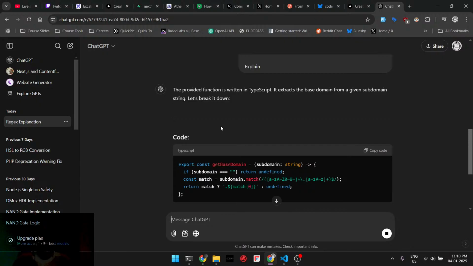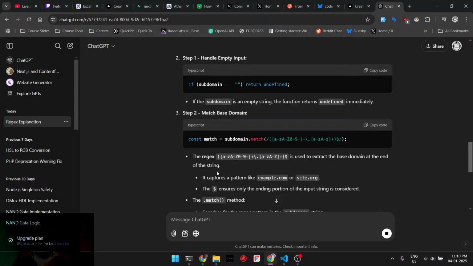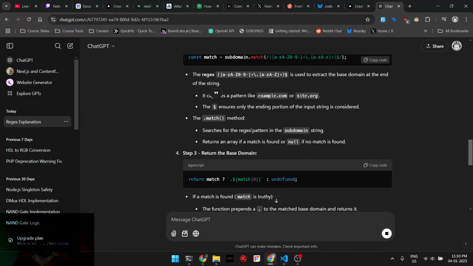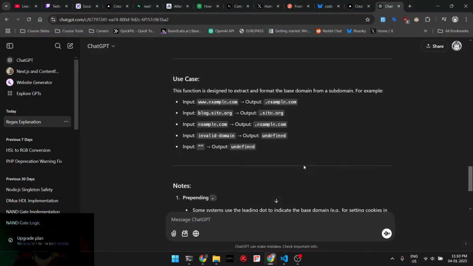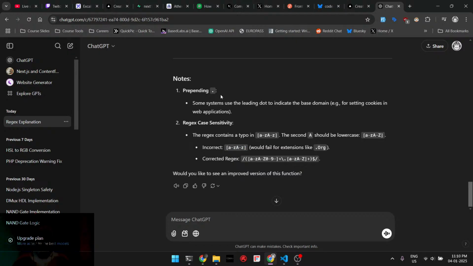So the provided function is written in TypeScript. It extracts the base domain from the given subdomain. That's all it does. So if I'm providing the subdomain, it will give me dot whatever the name is. Use case: if I supply this, it will give me .example.com. If it is this, it will give me .site.org. If it is this, it will give me .example.com. Invalid domain, it will be undefined. If it is empty, it will be undefined. Prepending this is actually required based on some sort of cookie setting. So I'm just doing it right here.